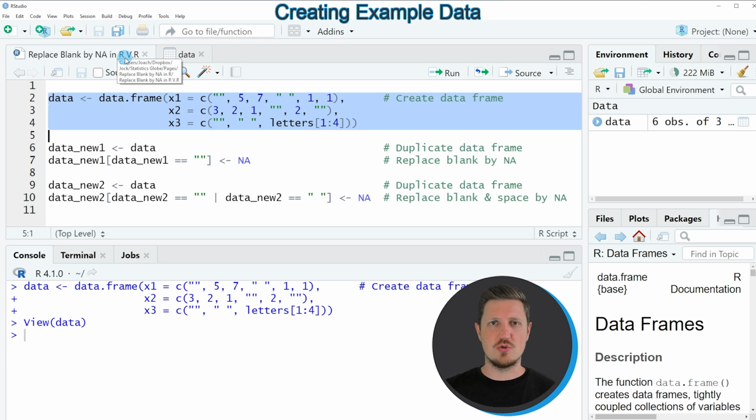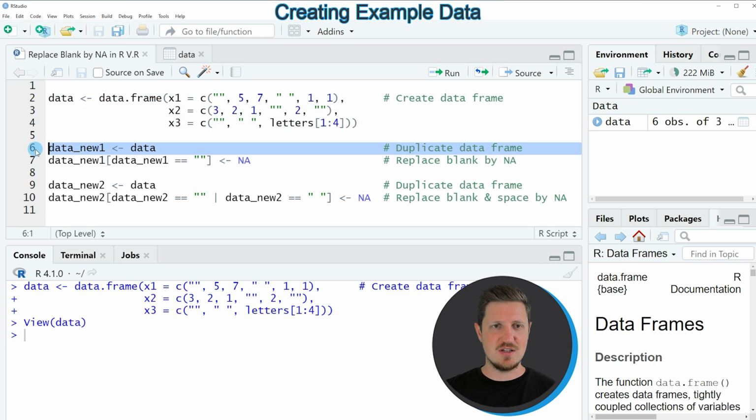Then we first should duplicate our data, as you can see in line 6 of the code, because if we duplicate our data, we can keep an original version of our original data set. If you run line 6 of the code, a new data frame is appearing at the top right, which is called data_new1. At this point, this data set contains exactly the same values as our input data set, which is called data.